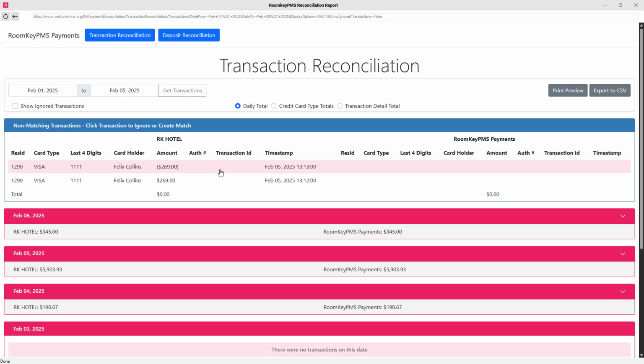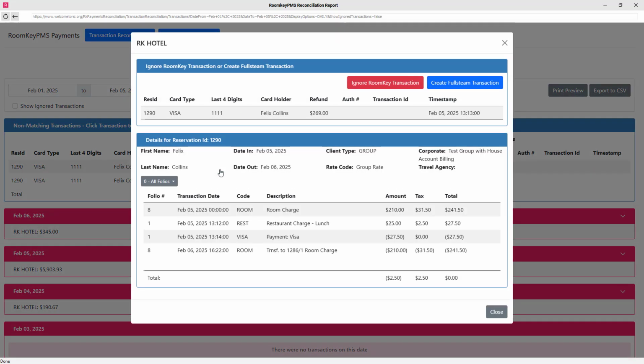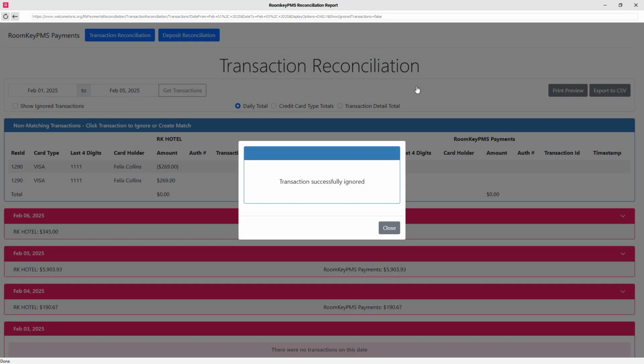In this pop-up, you can review the details of the guest folio. But since I am confident that this can be ignored, I will go directly to the top right corner and click the Ignore Roomkey Transaction button. Once this is ignored, you will see the success message pop up.